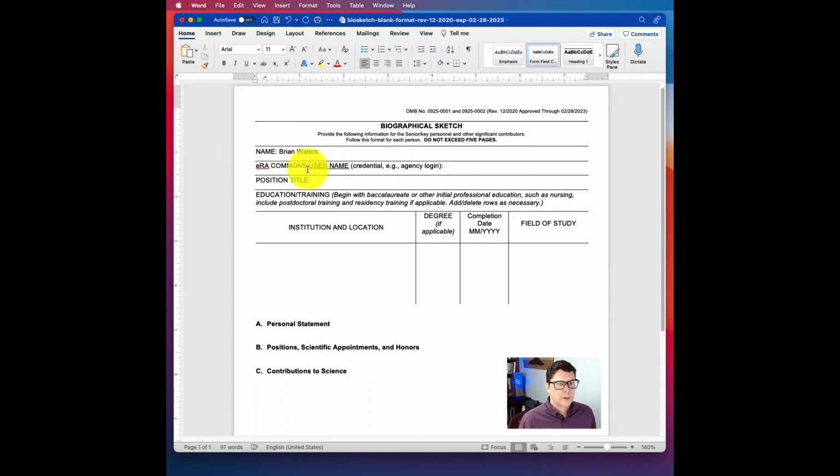This is for the ERA Commons username. Now, not everyone needs to have an ERA Commons username. Anyone that's going to be a principal investigator needs to have an ERA Commons username, but if you are a student who's going to work on your PI's project, you don't necessarily need to have an ERA Commons username. So if you don't have one, don't panic, just leave that blank.